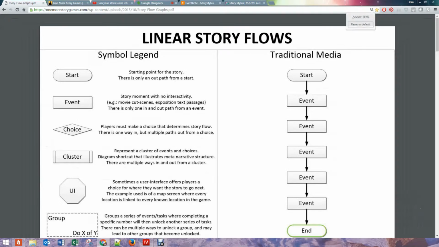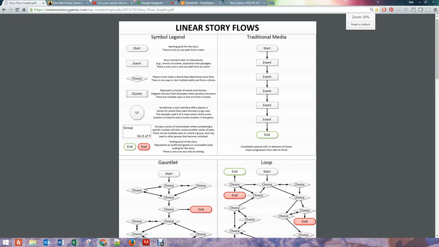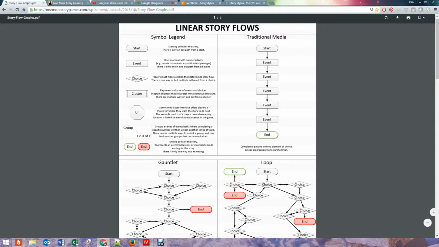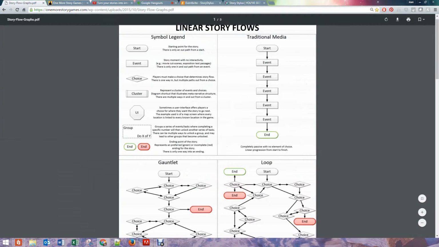Okay, so what we have here is a PDF, which I'll share the link with all of you in an email afterwards. The recording, okay. Can you all see this? Somebody say yes? Can you see the linear story flow? Anyone? They can see it. Okay, great. Okay, so Blair, take it away.